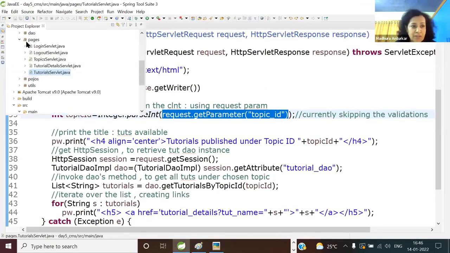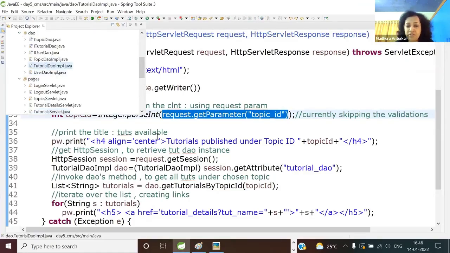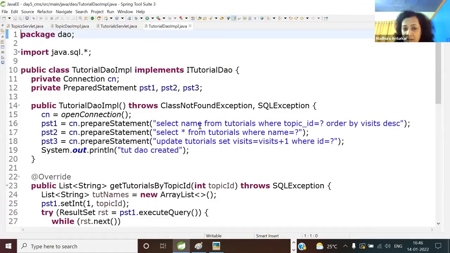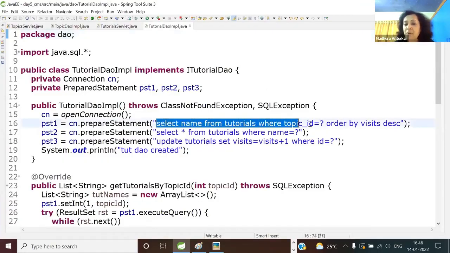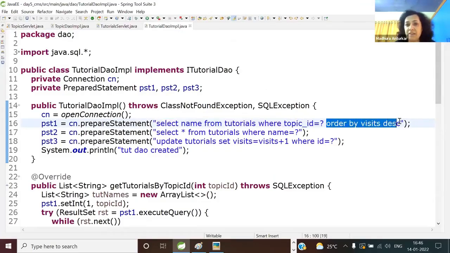So if you see the DAO layer, the tutorial DAO implementation here: select name from tutorials, because we are lifting only the tutorial titles, and order by visits in descending order. So guys, we have already taken care of this in the DAO. You don't have to worry. The list of tutorial names which you are going to get is already sorted in descending order.